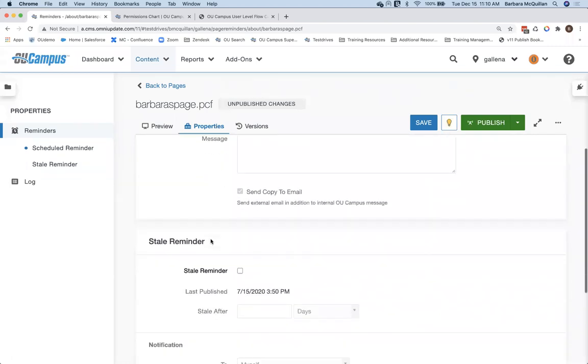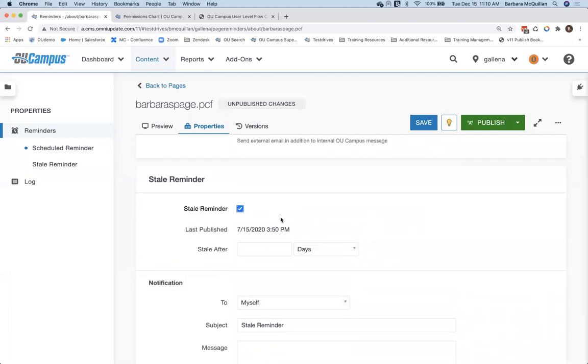The stale reminder is really for pages that need to stay updated and regularly updated. So things like community pages, things like that, where it's really important that the page content is fresh and updated regularly. That's what I would use this daily reminder for.